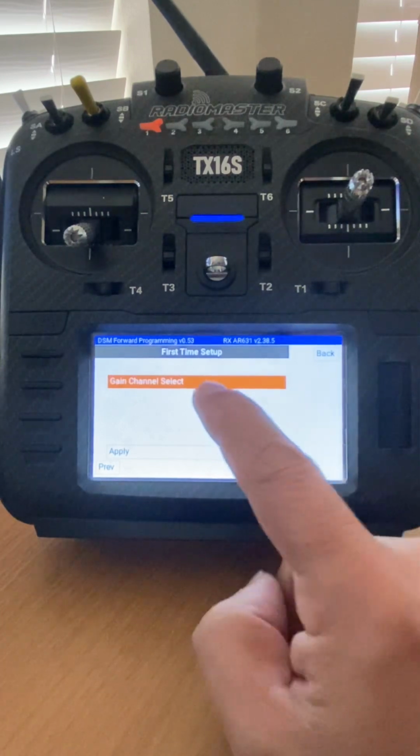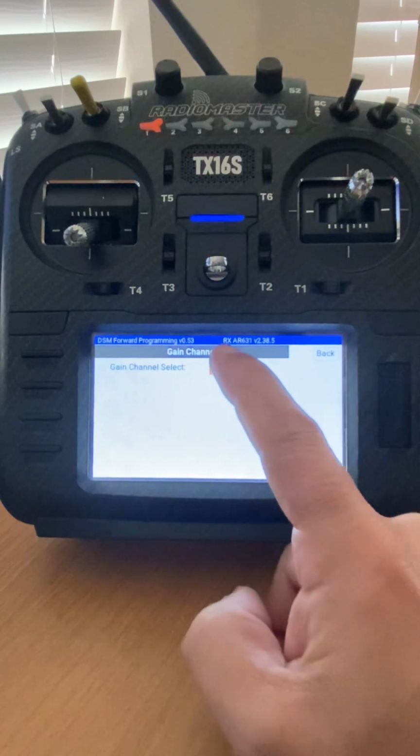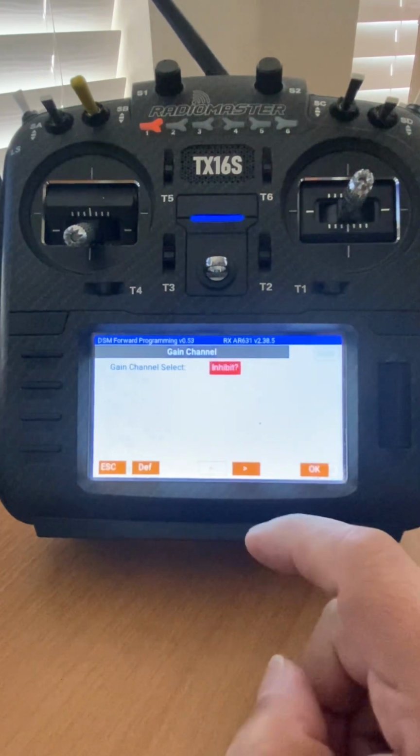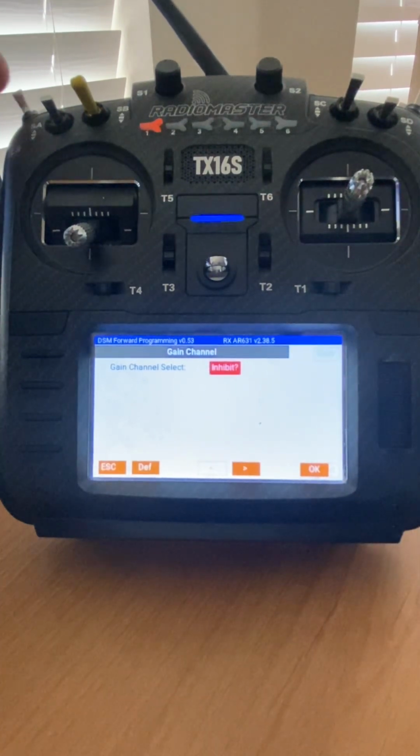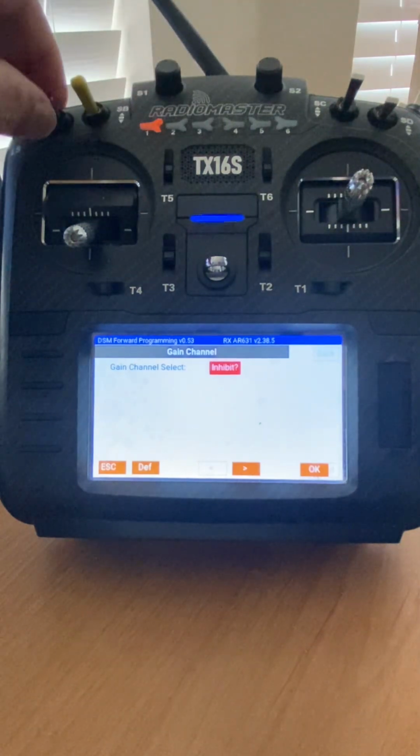Then we can apply what is the gain channel that we want. So in here, I will use a switch right now, but a rotary switch would probably be better.